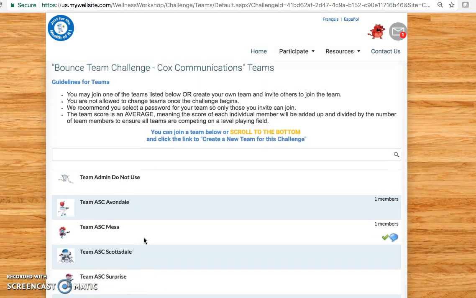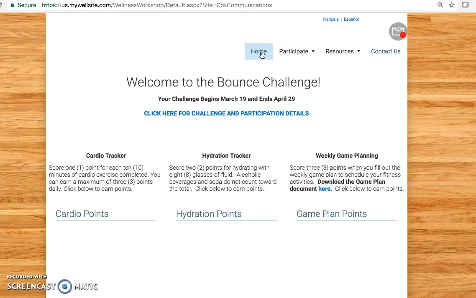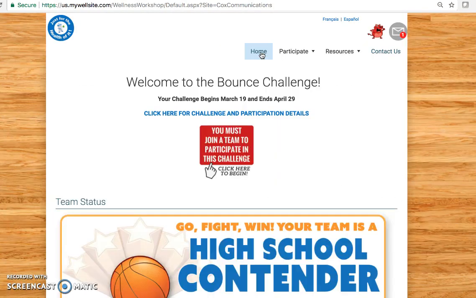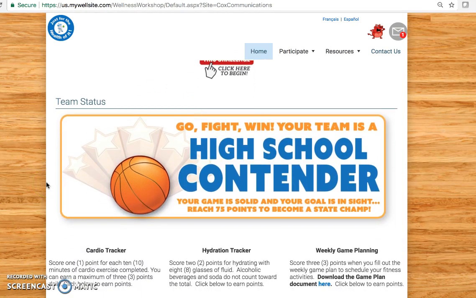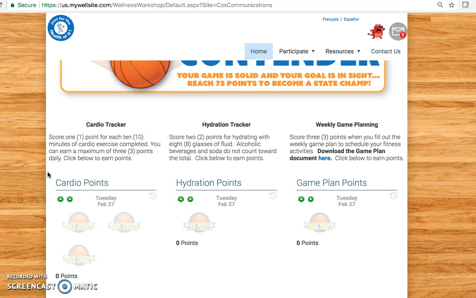Once I'm on a team, I will proceed back to the home screen. And here's where I'll find the trackers so that I can begin scoring points for my team. Scrolling down, we have 3 trackers. To the left is the cardio tracker. And remember, we'll score 1 point for each 10 minutes of cardio exercise completed.